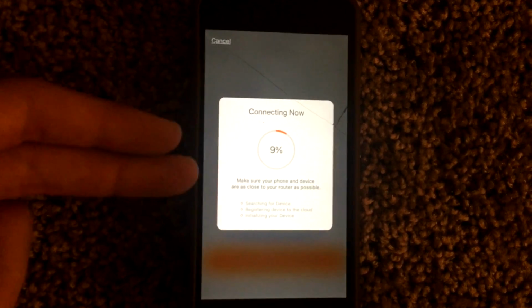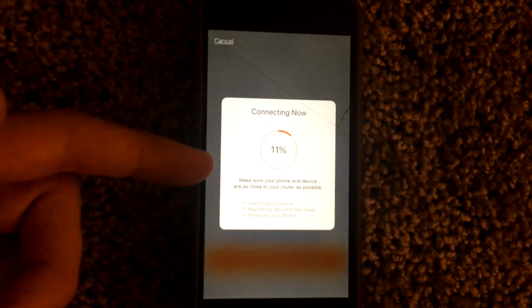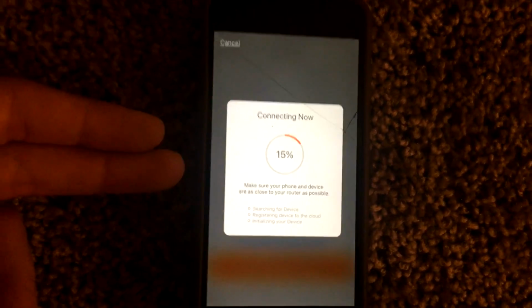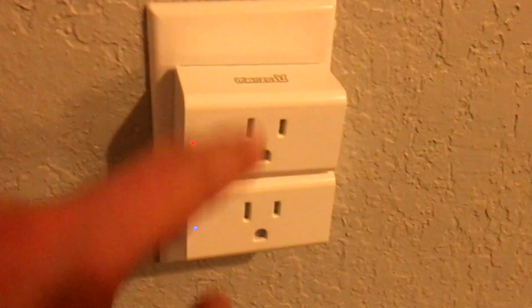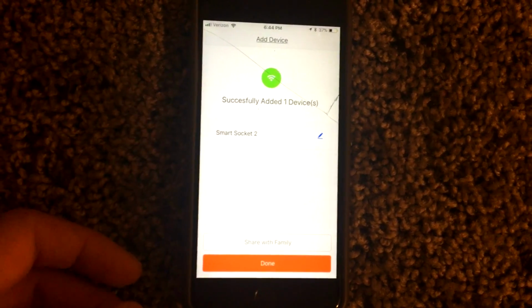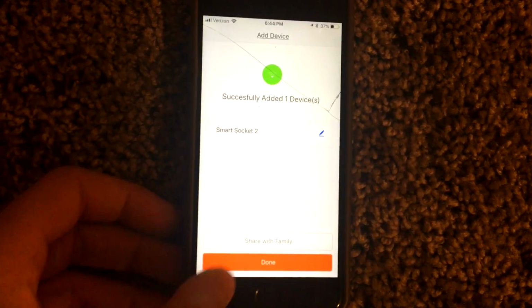And then once you are connected, you have to go over to your Amazon Alexa app, if in fact you are using Amazon Alexa to connect to these outlets right here. As you can see, we are now connected. You can name that anything you'd like. I'm just gonna leave it as Smart Socket 2.